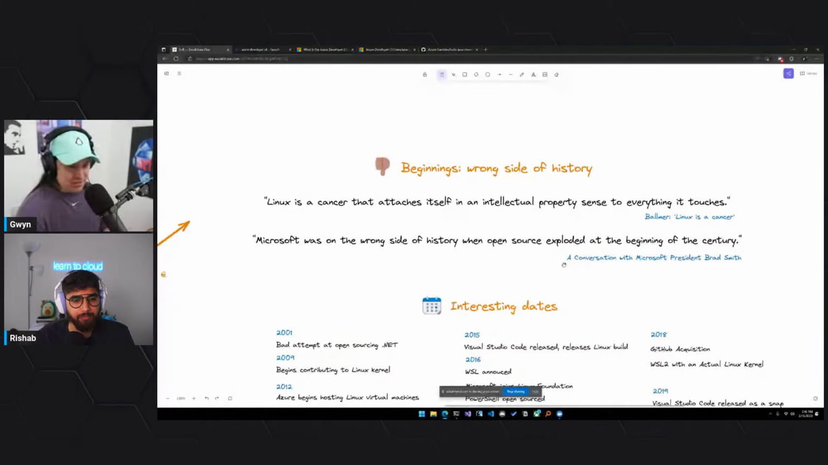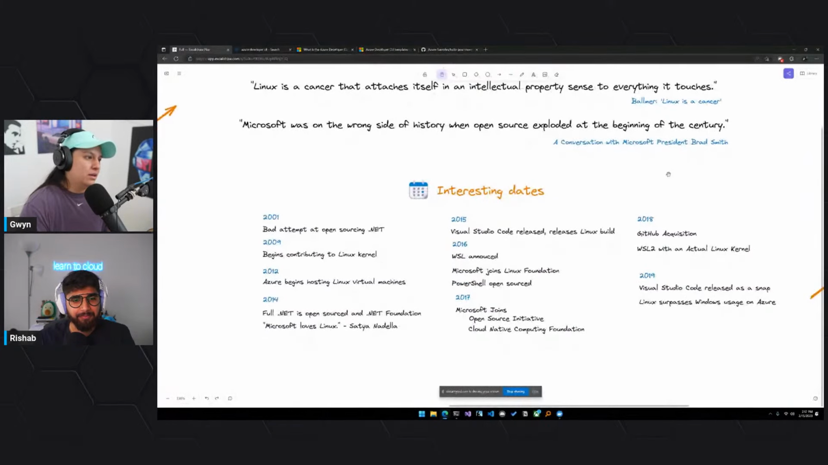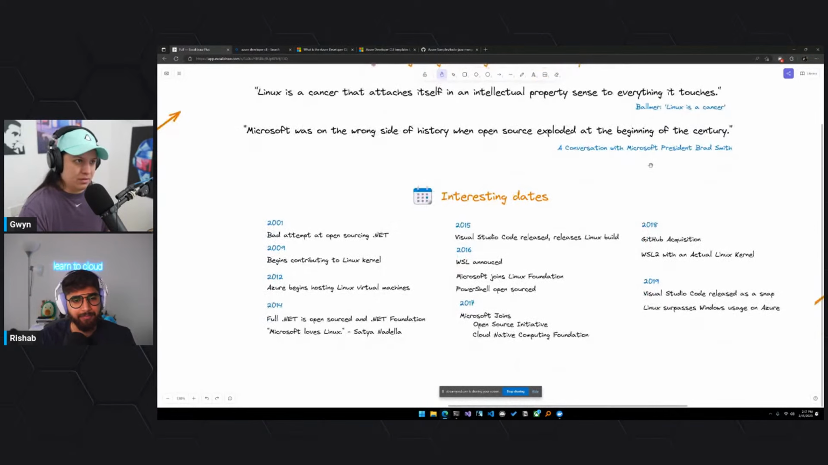Another thing that I saw is an MIT talk, the second one here, a conversation with Microsoft President Brad Smith: Microsoft was on the wrong side of history when open source exploded at the beginning of the century, meaning that our position against open source, against Linux in general, wasn't the right one. Because when you think of open source and what it stands for, the culture around it, the end results, it's very, very powerful and very, very enabling. And when you think of technology and the things that can change because of embracing that type of culture, obviously being against it is not the right move from any viewpoint. Right? So some interesting dates when it comes to Microsoft's relationship with open source.